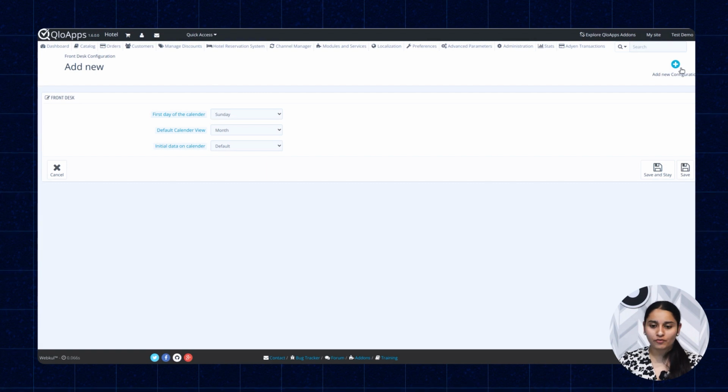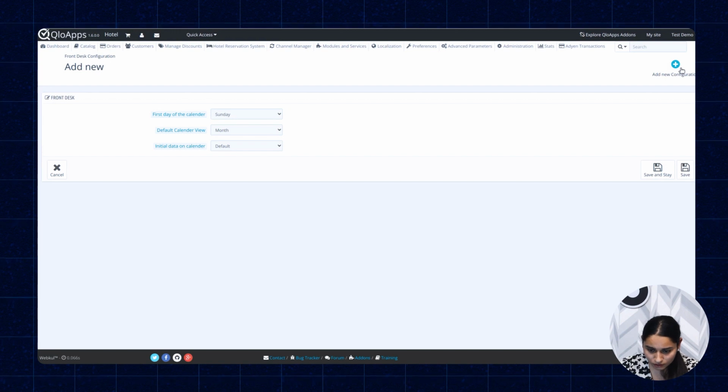So to create a new configuration, he has to enter the data in 3 different categories. The first is the first day of the calendar. As already explained, the first day of the calendar can be any day of the week which you want to be selected as the first day of your calendar. So let me select Monday here.